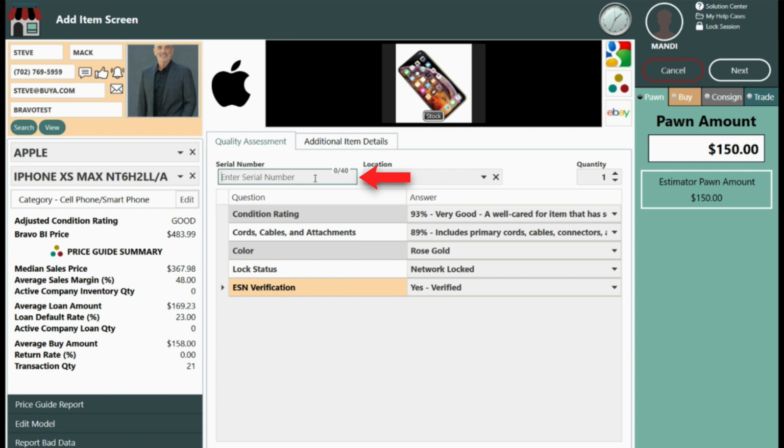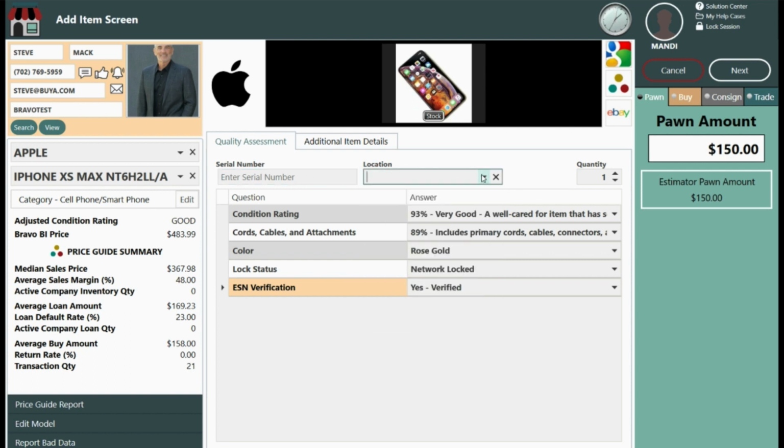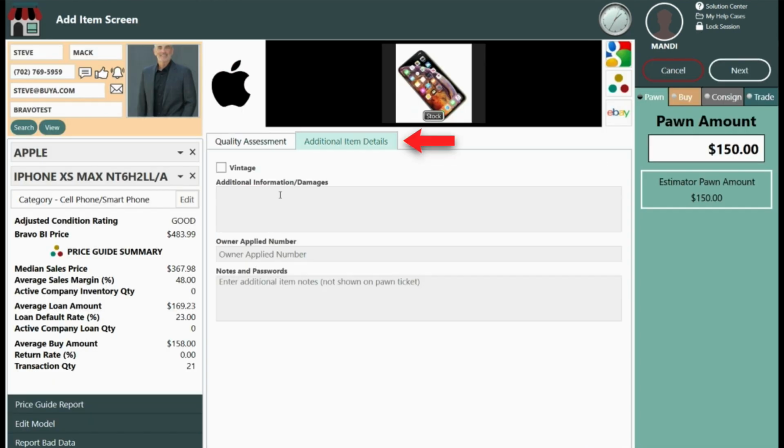You can enter the serial number if applicable and location if you know where it will go. Otherwise, the item can be located after the transaction is completed and tracked by a task list button on the dashboard. Additional item details can be added here, and you can always add images by right-clicking on your mouse within the black square and either pasting or taking a photo from your webcam.